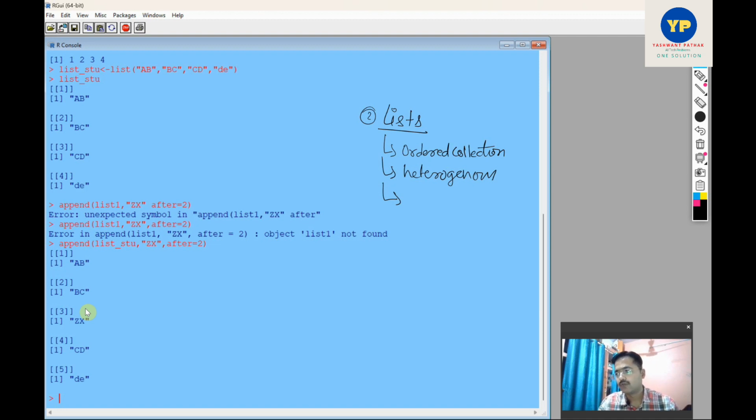We can also loop through the list or join two lists. You can create multiple lists and you can join the lists using the c function. Like I create list1 and put some values using the list function. I am putting some values like A, B and C. So here is list1.